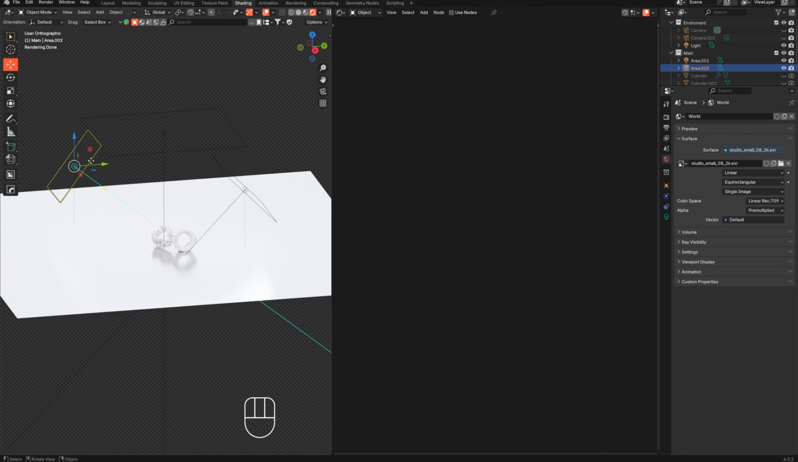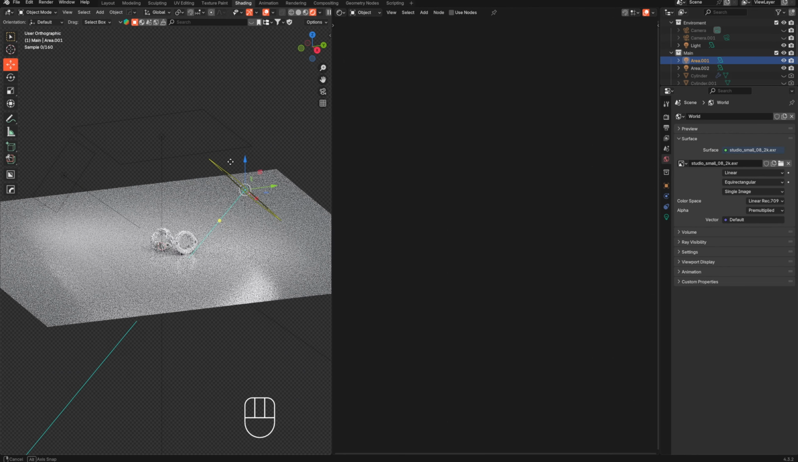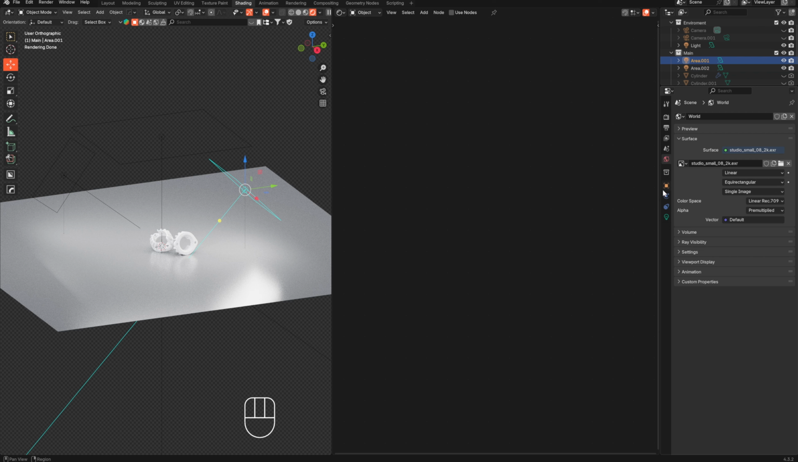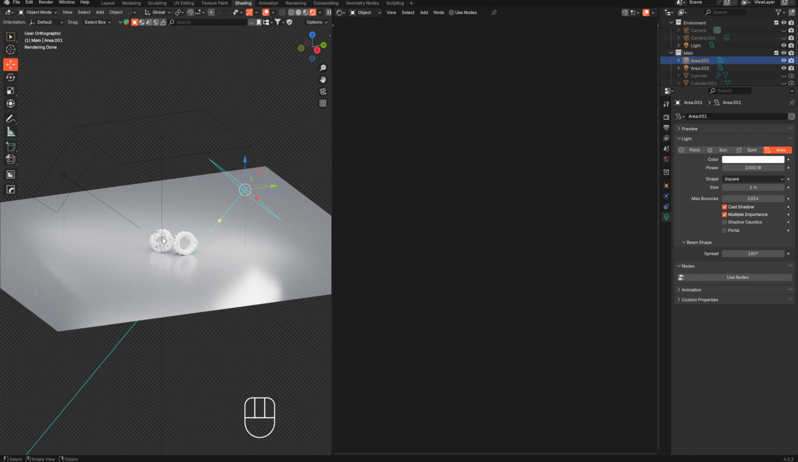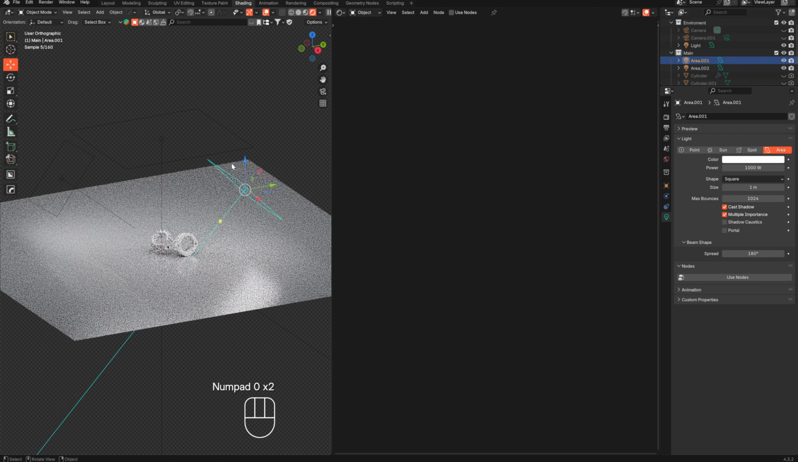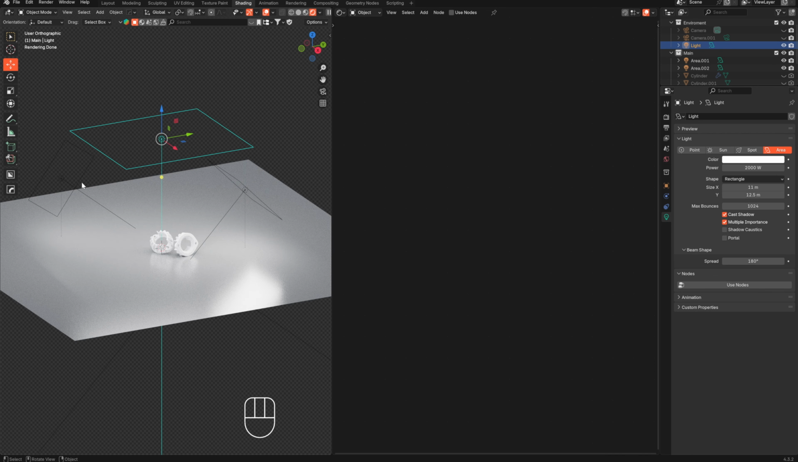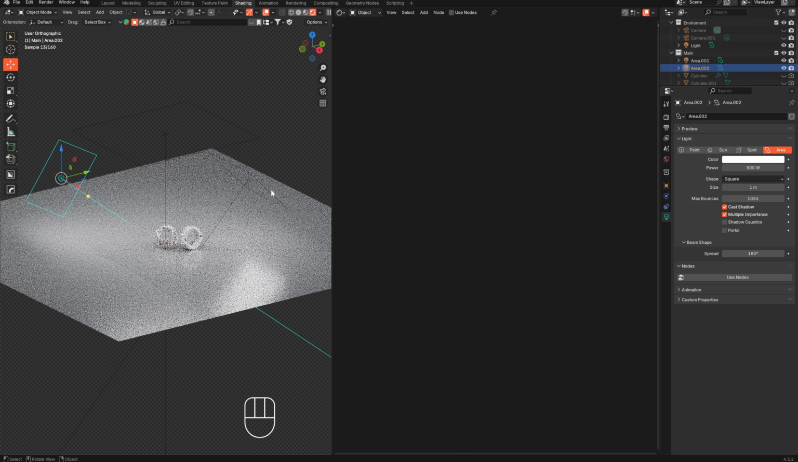I made a simple scene with lighting. It is also important to set up the environment. Below the video is a link to download the environment and materials. I used Studio Small 08. It may come in handy for the environment of the scene in the future.